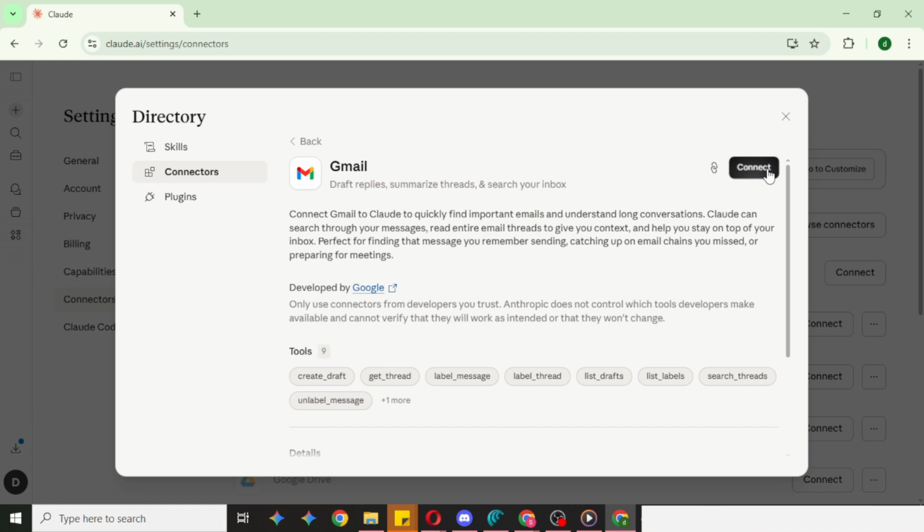If your Google account uses two-step verification, complete that as prompted. After you grant access, you'll be redirected back to Claude, and you should see Gmail listed as connected under your connectors. A few quick tips to keep things smooth.